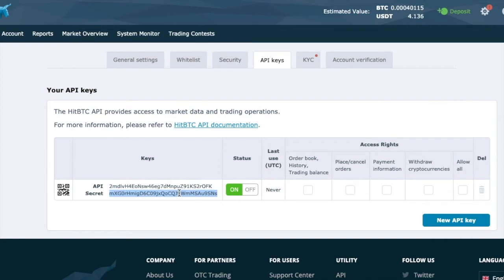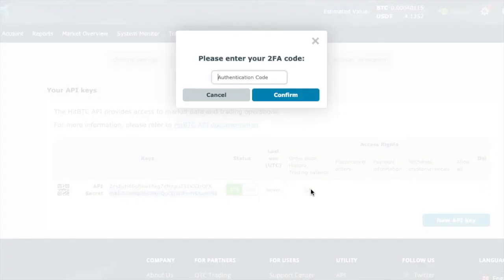Now check the first box, which is titled Order Book, History, Trading Balance. You will need to confirm the action with your two-factor authenticator code. If you need a guide on how to set up your two-factor authenticator code, please visit our knowledge base.